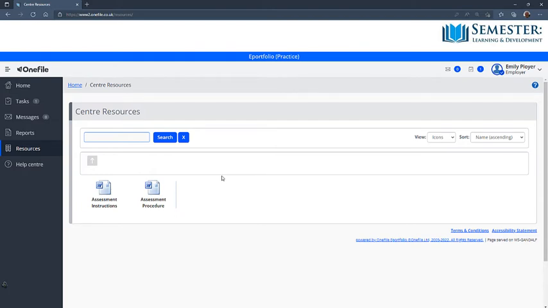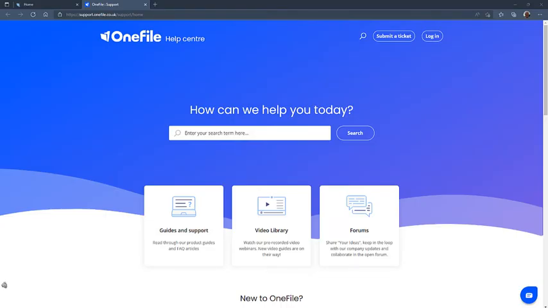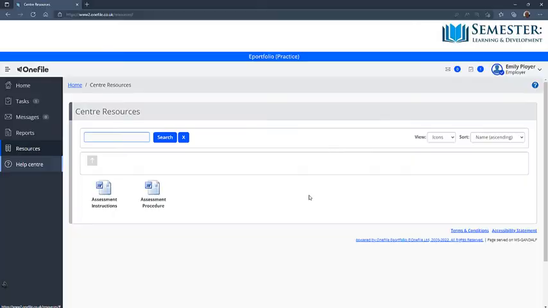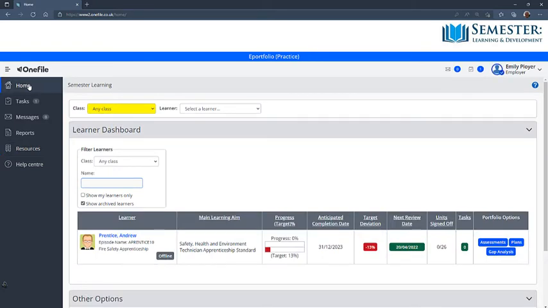Finally, from the menu, select the Help Center option. The Onefile Help Center page opens in a new tab or window. From this page, you can search for help, browse guides and support, and view the video library and forums. Close the window by closing the tab. From the menu on the left, select the Home option. The home page is displayed and the initial tour is complete.